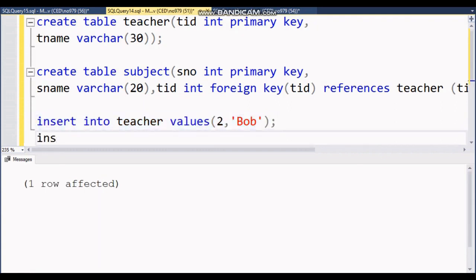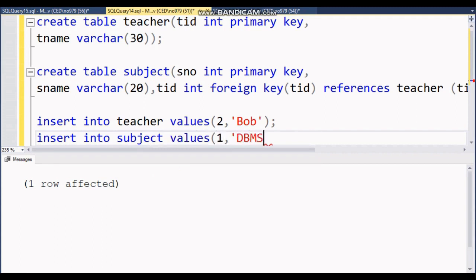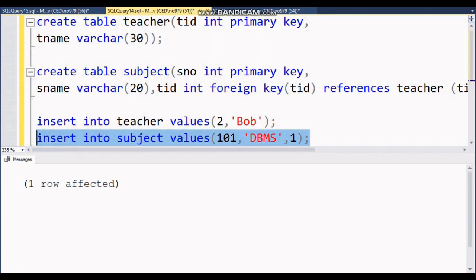Now we will insert in subject table. Insert into subject values. Subject number suppose 1. Subject name is DBMS and teacher ID is, I am taking Subject number we will take 101 instead of 1. So there will be no confusion. Okay. So Alice is teaching DBMS.